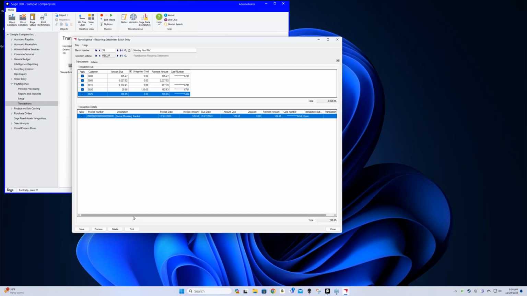When you are ready to process the batch, you would simply click the process button. I'll go ahead and do so. However, since this is a batch, we could be processing thousands of invoices in this batch automatically. So it will ask a security question.